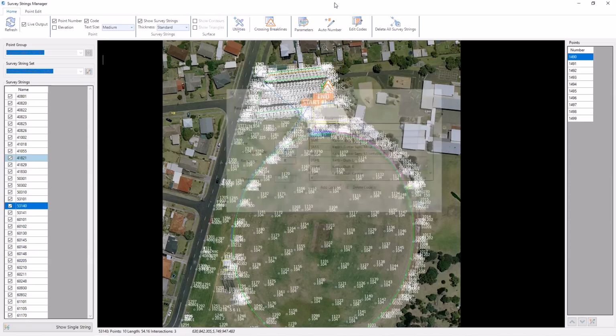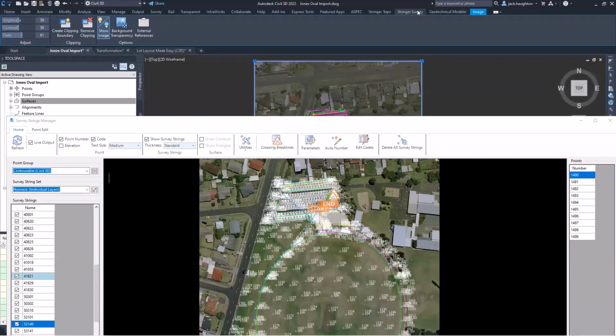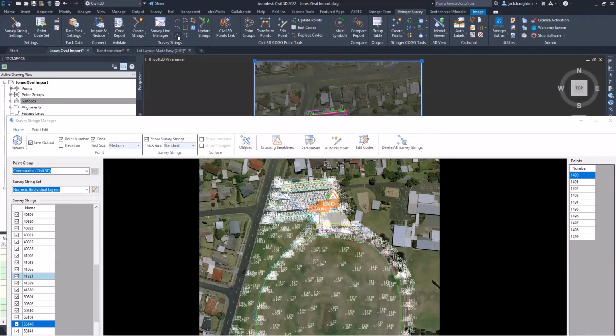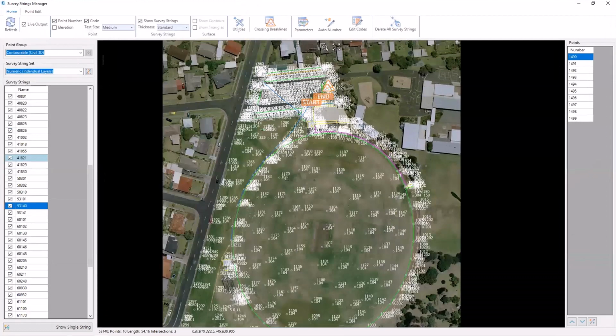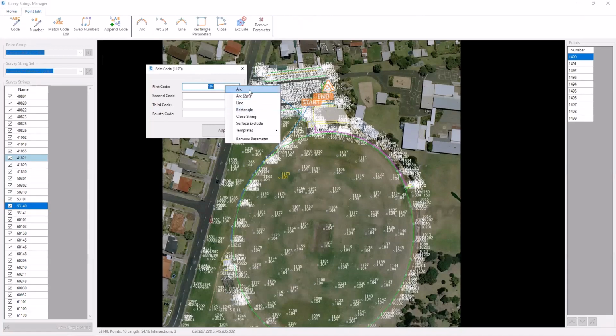If you don't want to work with them here, you have a few areas where you're able to work with them. If I go back to Stringer Survey, you can see a number of them are actually listed here for you to apply. You can also apply them by right-clicking on the point and going to Edit Code, and then right-clicking on the code and having those options there.